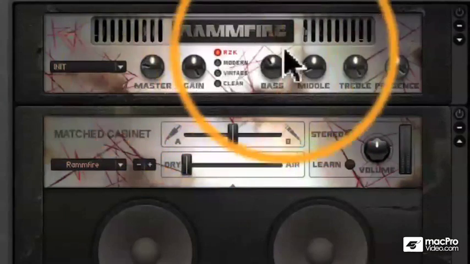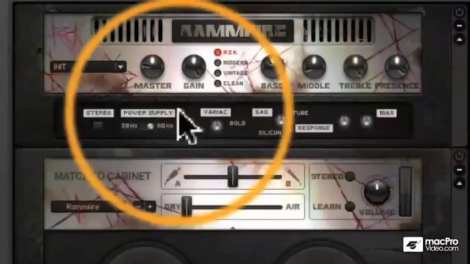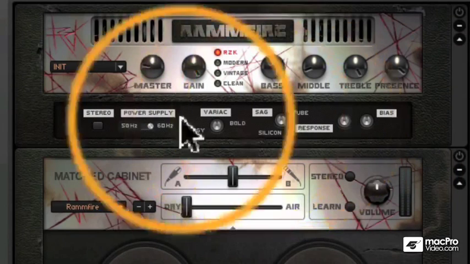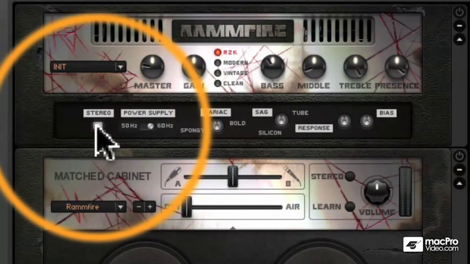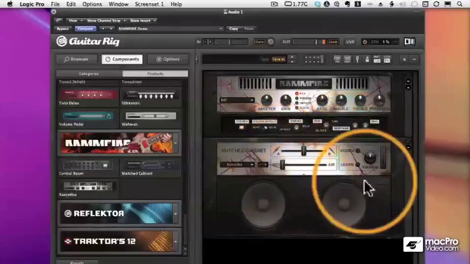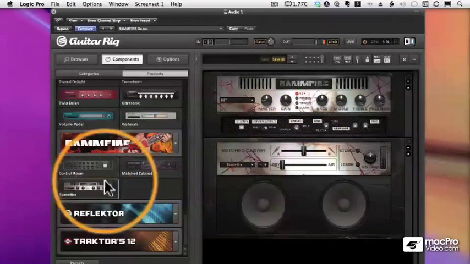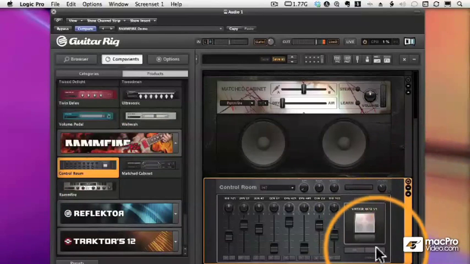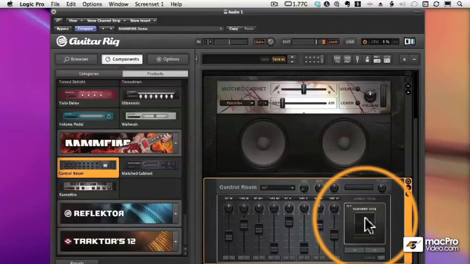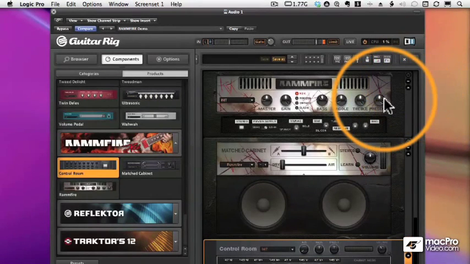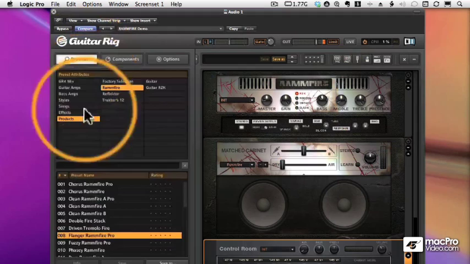There are expert controls below, and you can find out what all these mean in the RAMMFIRE manual, but the one I'll point out is stereo, which turns on true stereo processing. Now the RAMMFIRE amp comes with a matched cabinet, and there's even a custom version of Control Room where you can use the RAMMFIRE cabinet along with 8 different microphones. And of course, when you get RAMMFIRE, you get a whole series of presets designed by Native Instruments and Kruspe.